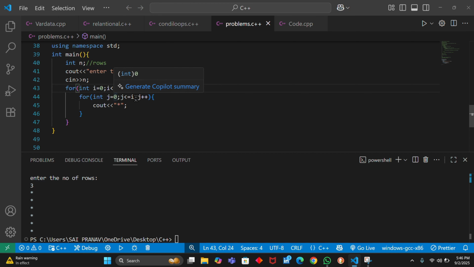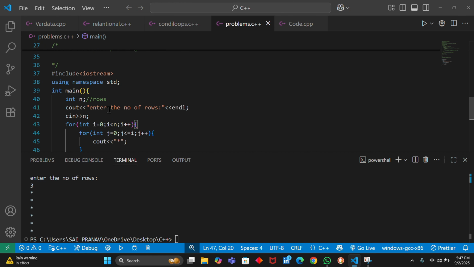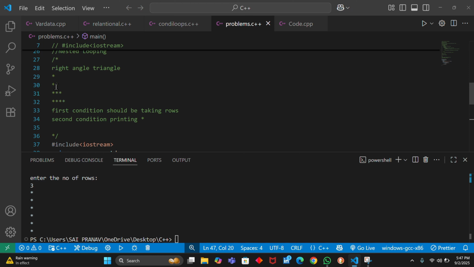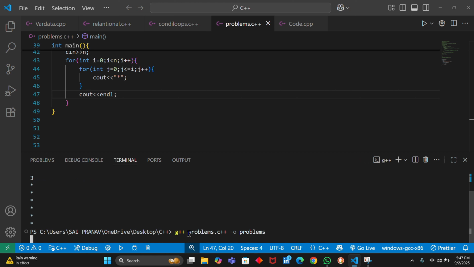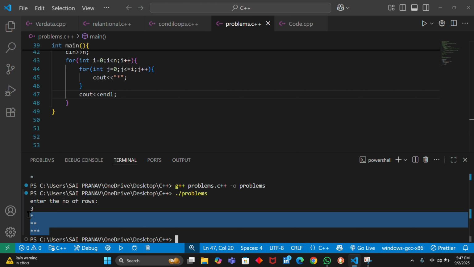And j will be incremented by 1. 1 less than or equal to 1. In the previous case, we have endl, that means it will print another star on the next line. So by using that, we won't get the actual pattern we want. So we should give the next line row-wise, not column-wise, because we want to print one row at a time, but not one column at a time. Now let me run it. If I pass 3, see, we got the actual pattern that we want.